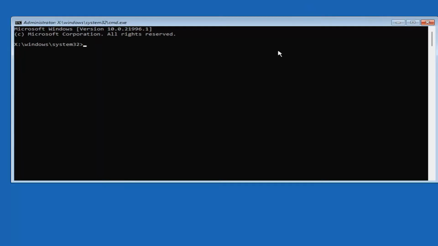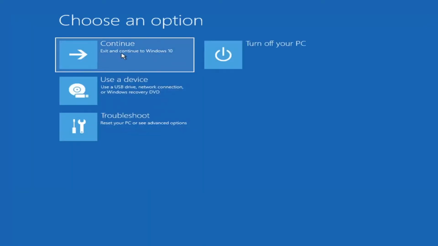So pretty straightforward process, guys. When you're done in here, you can just type Exit, or you can click the little red X at the top to exit out of here, and just continue back to Windows.